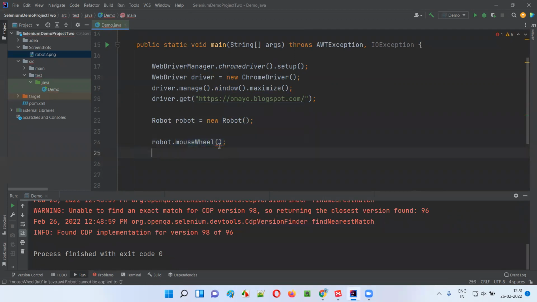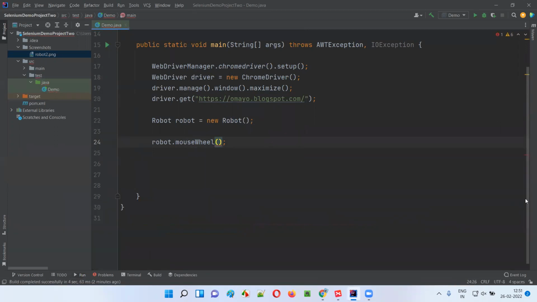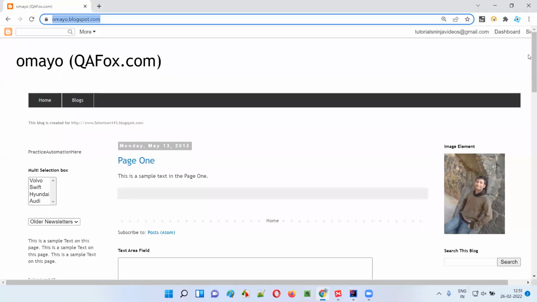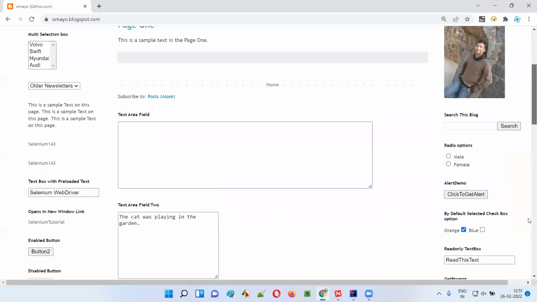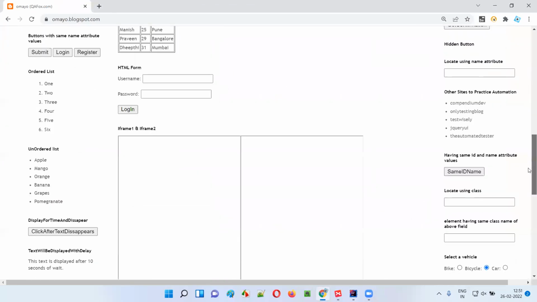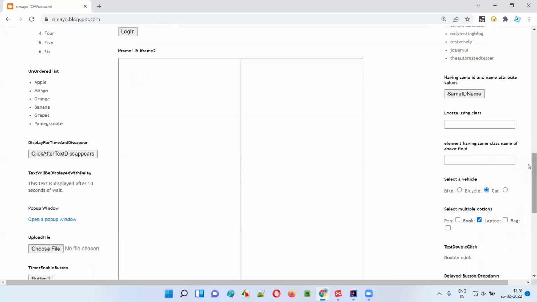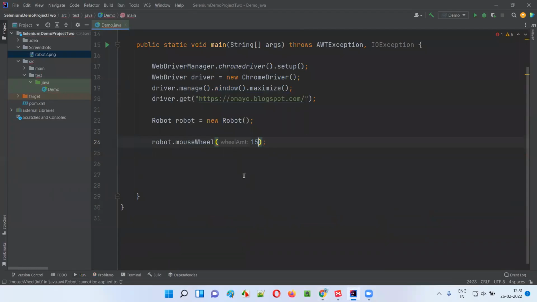Here it cannot be empty. This particular method cannot be empty. We have to pass an argument here. What is that argument? We have to give some int value, in the form of points, guys. How many points by which you want to scroll? For example, if you want to scroll more, then you give more points. If you give 5 here, it will scroll like this. If you give 15 here, it will scroll like this. How much you want to scroll, you have to give here. For example, I'll give 15 here. Let's see how much it will scroll.